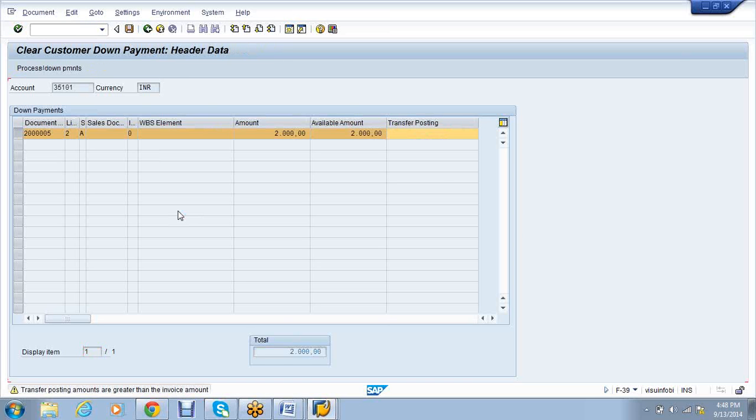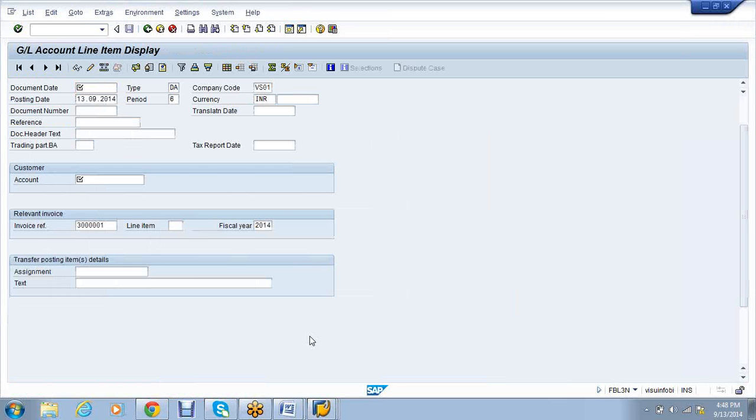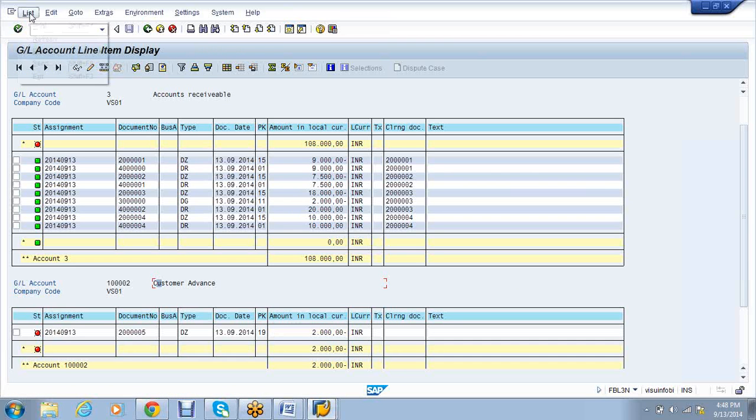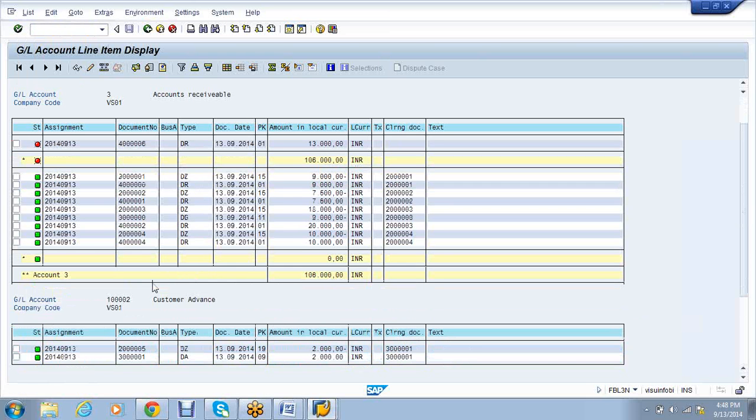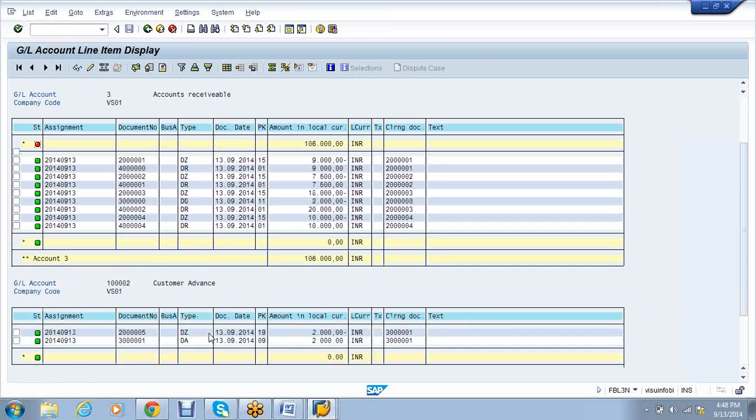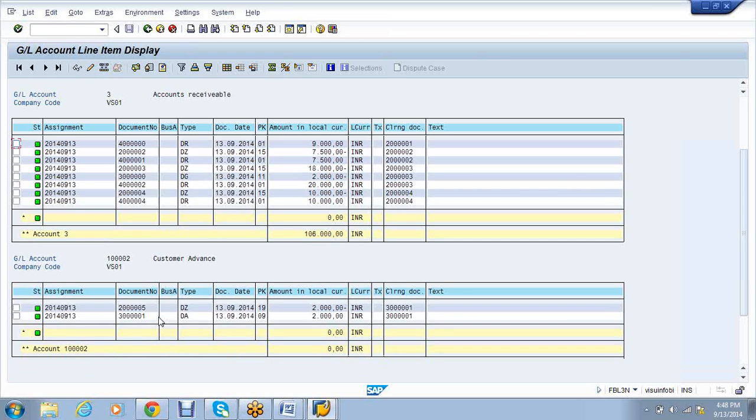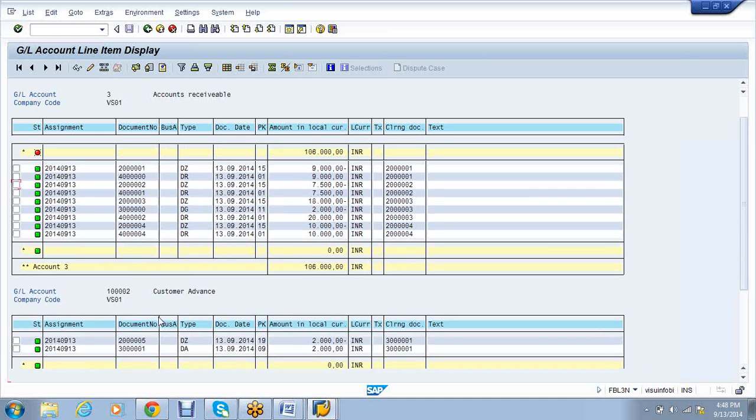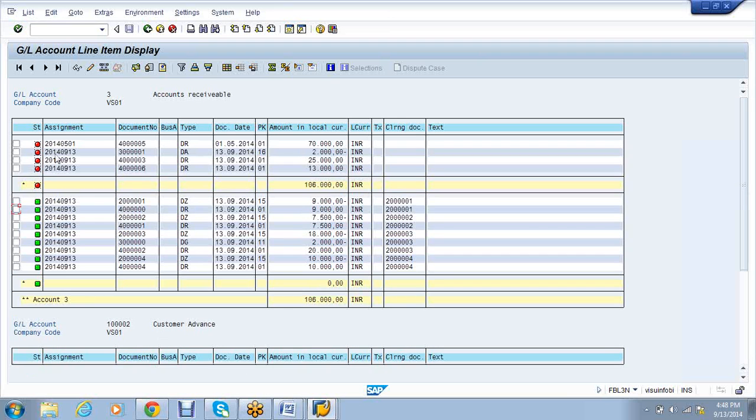And now the GL account: the customer advance is cleared completely. What is that? The customer account is gone, because I reversed the liability. I transferred the special GL to the normal GL, and this 2,000 will be updated in your GL account.